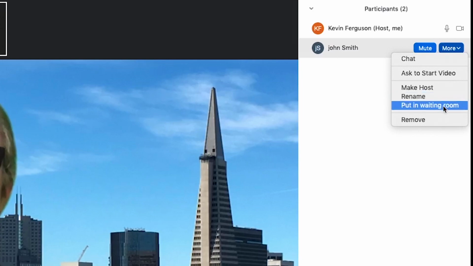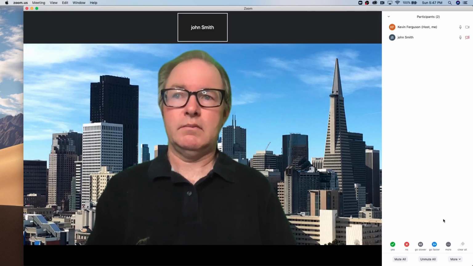Put a participant in a waiting room, then the host would have to admit them. Remove a participant, like if they're being disruptive. At the bottom, you have more controls at a group level.